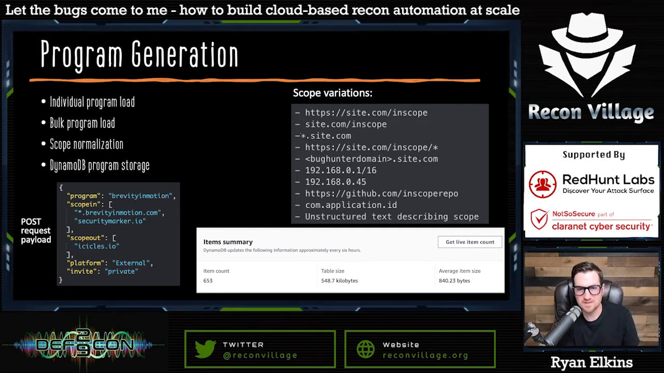So you can see in the screenshot right now, I have 653 programs loaded. I know I have a couple other places to pull programs from, so that's definitely not comprehensive yet, but that's certainly enough to get started with.